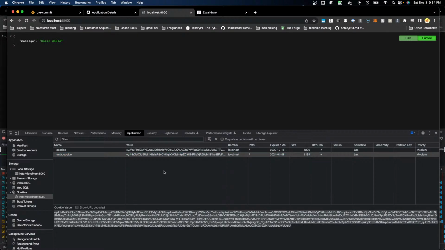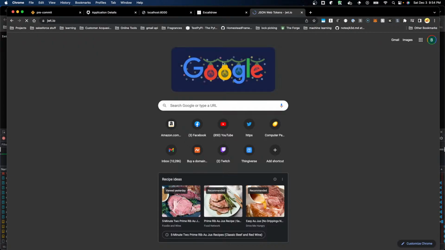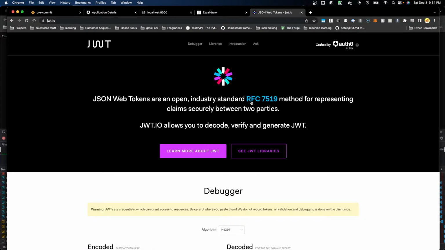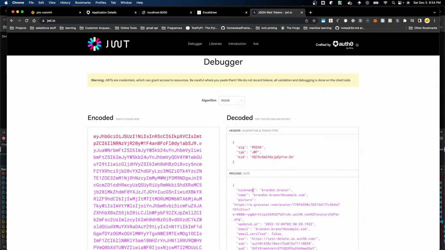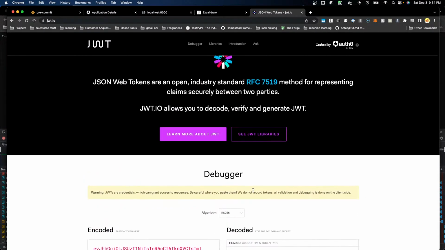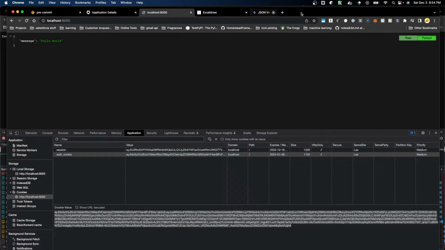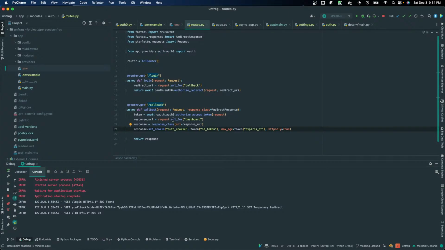Now, if we go to jwt.io, down here, take this. Look at that. Login information. I love it. Love it when a plan comes together. It's amazing. All right. So let's go back into here then.